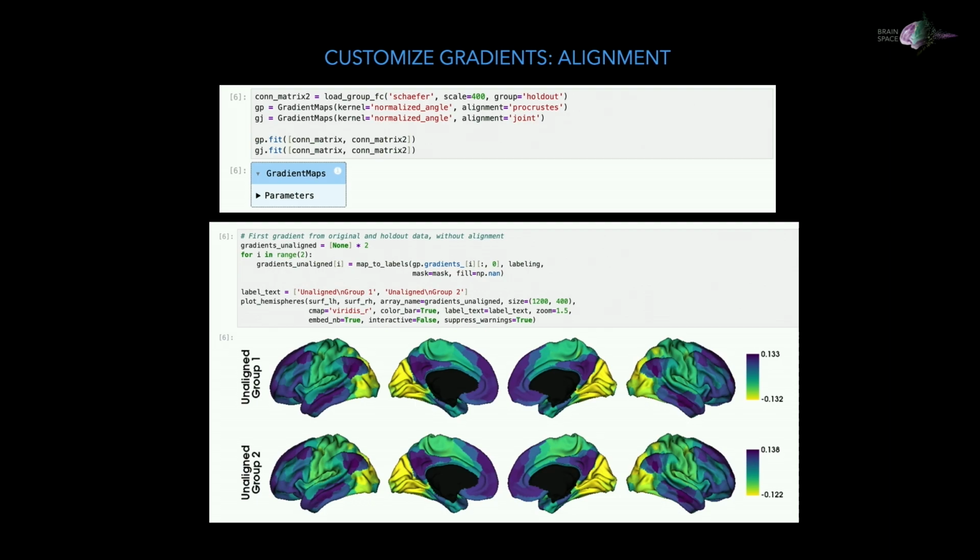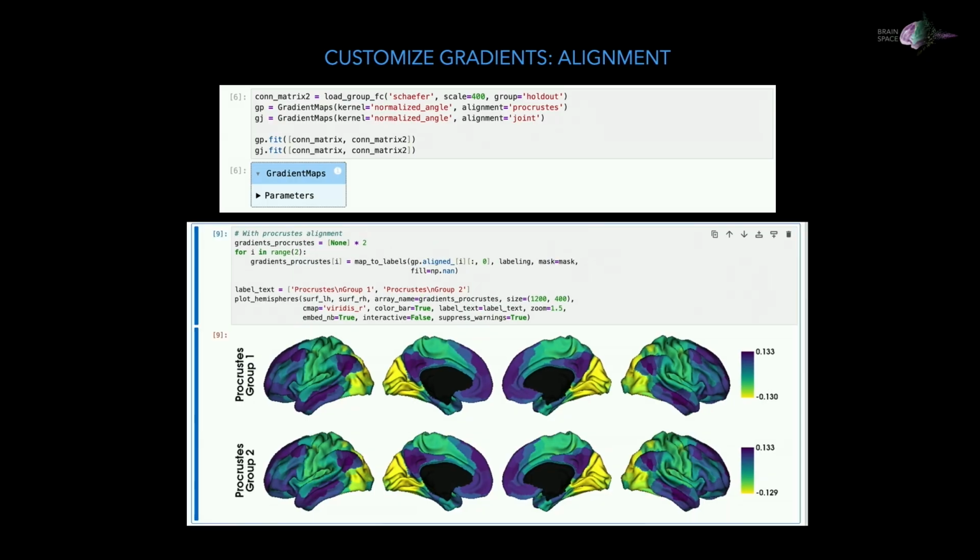Yeah, and here, these are just the way that alignments work. So we can load a different connectivity matrix. So this is just here holdout. It's just a different group. And then we can compare the different gradients from the different groups. They look relatively similar, so the example is maybe not so well chosen. But after alignment, they look a little bit closer, basically. So when you do an alignment, they look a little bit closer.